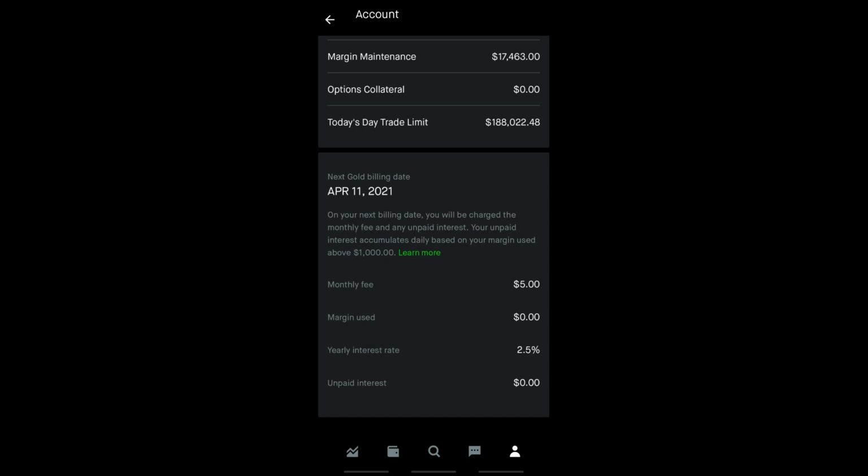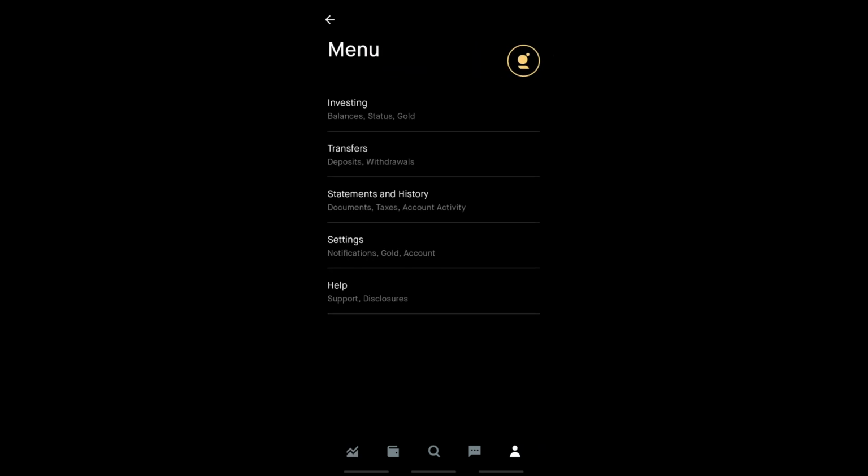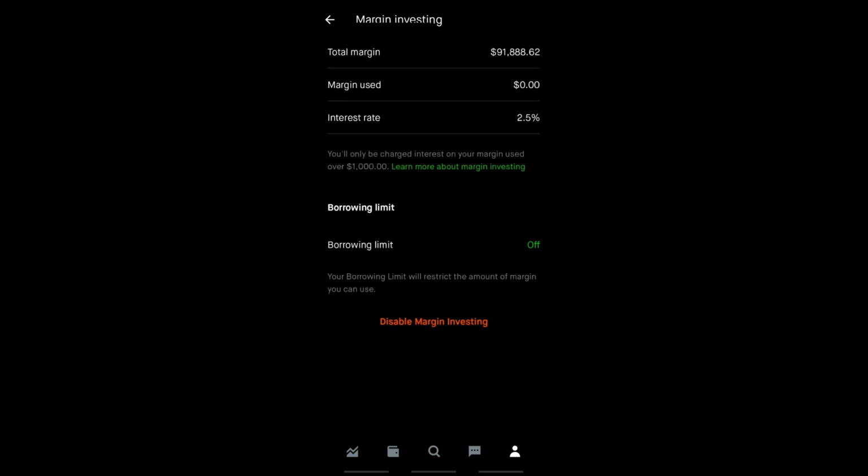Okay, so let's say now you're asking yourself, how do I stop using margin? Let's say you've already borrowed $3,000, but now you want to figure out how to stop using it. Obviously, you can't go to the margin section that we showed you and just click on margin investing and disable it. If you try disabling it, it will give you an error message saying you have to pay this much back in order to disable it. So essentially, to disable or stop using margin, you need to pay back what you owe.